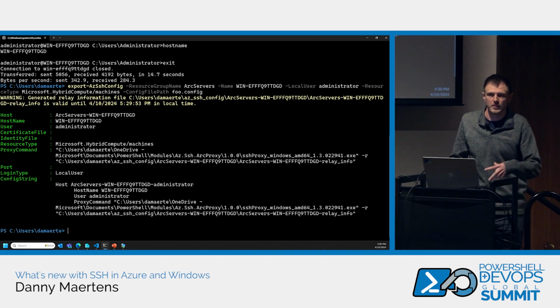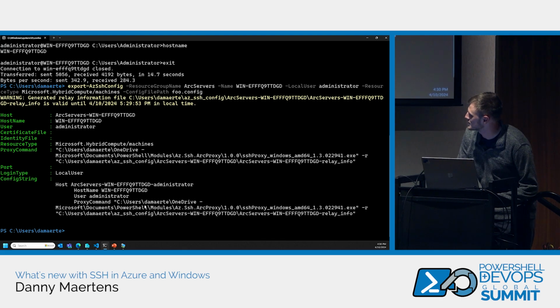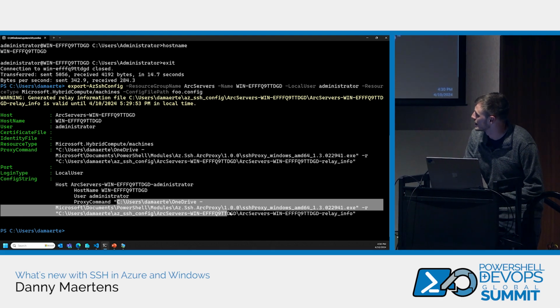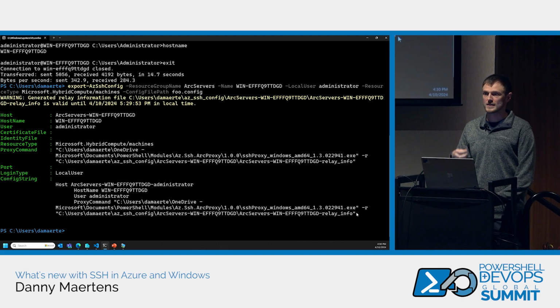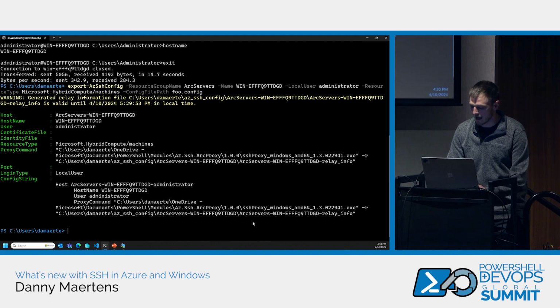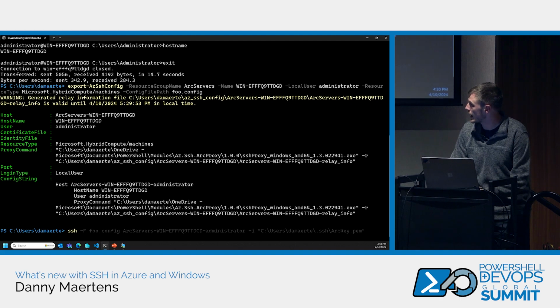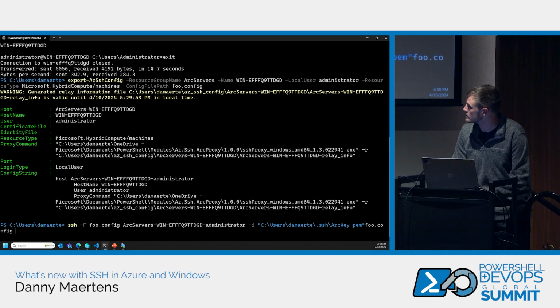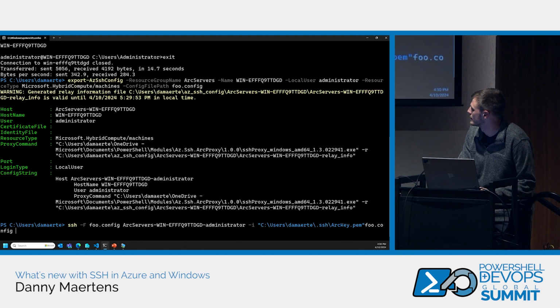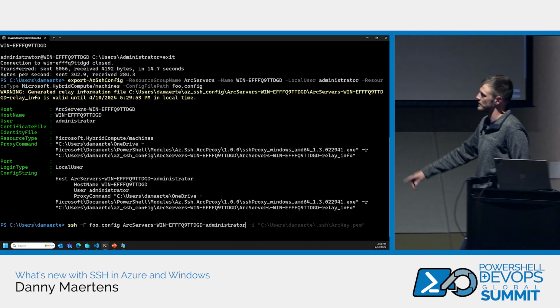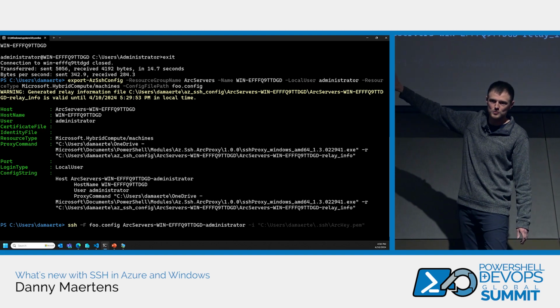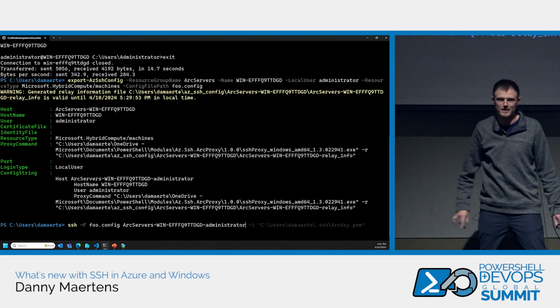The really important thing about this SSH config is this proxy command. This is what is allowing you to do that IP-less connection. And so for SSH, all I need to do is pass this config file. So if I want to just say SSH -f, which is how you pass the config, foo.config, and then I just need to specify that same host name, the same machine I'm going to connect to, which is Arc servers win, administrator, right?